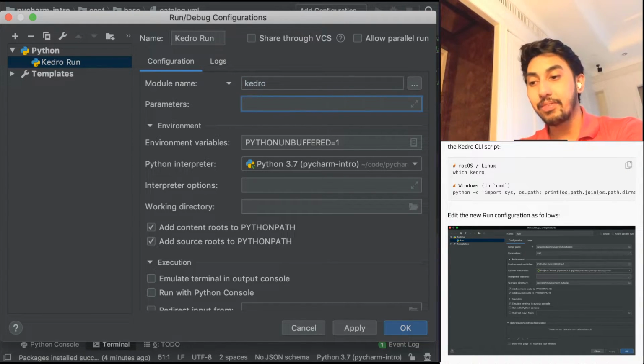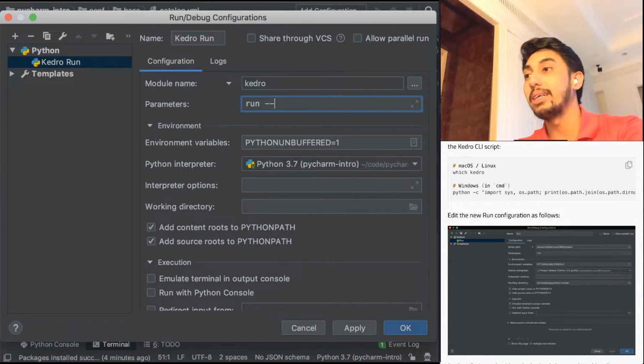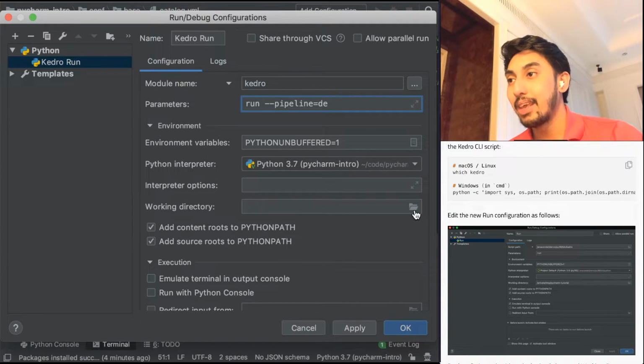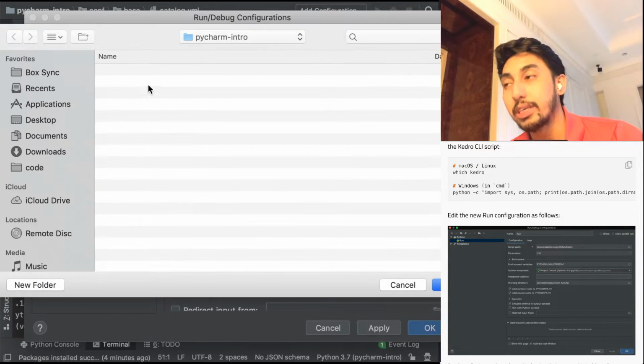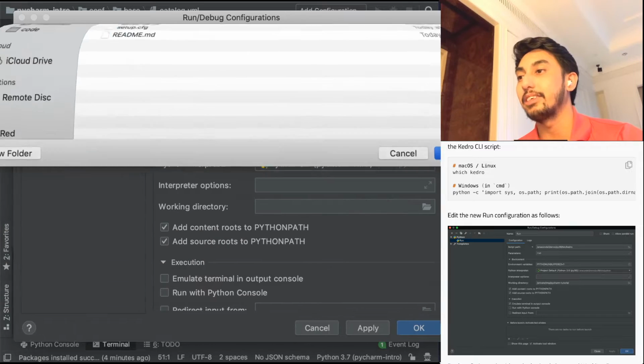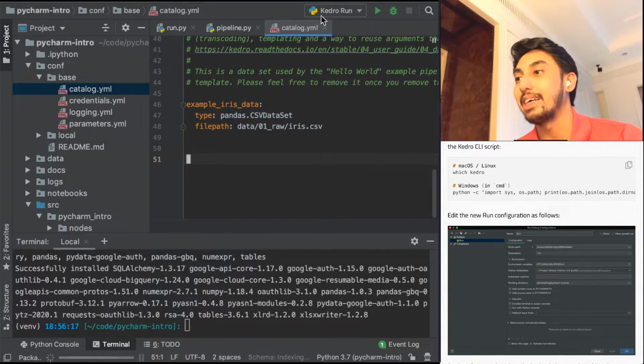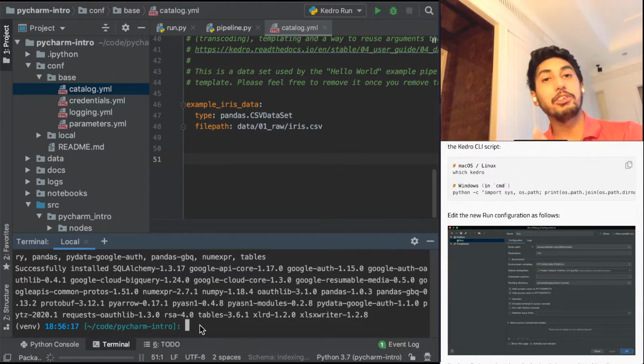And the parameter we're going to add is just the run parameter. This is also where you would do something like run --pipeline=DE or something like that. We can go ahead and leave that in here just as an example. And then you want to make sure that you set your working directory. So make sure that the directory is the current directory, which in our case right here is the PyCharm intro directory. So we click OK and open. And that's all we need to do in order to get a Kedro run. We also have the Kedro pandas package installed, so we're good to go.